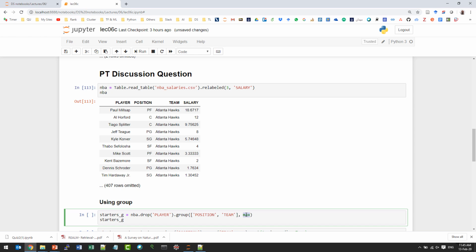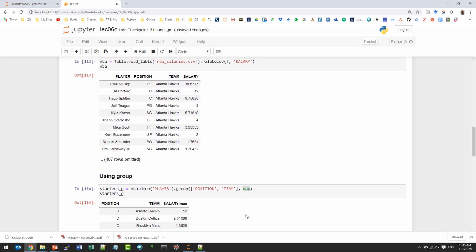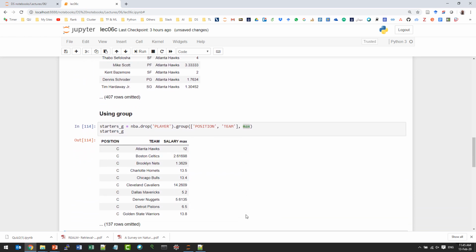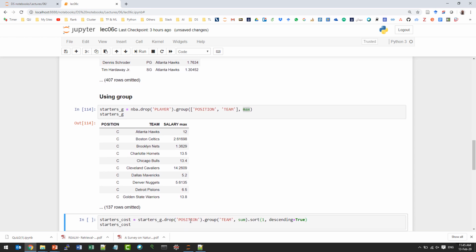Right? So in this case, how many columns do you expect here? 3. Position, team, and salary, and maximum salary. So we'll get this now: position and team and maximum salary. Now we can group over the team to sum over the salaries of the starters. So now we drop the position because we don't need it. And of course, the position is not always C. We have 137 rows here.